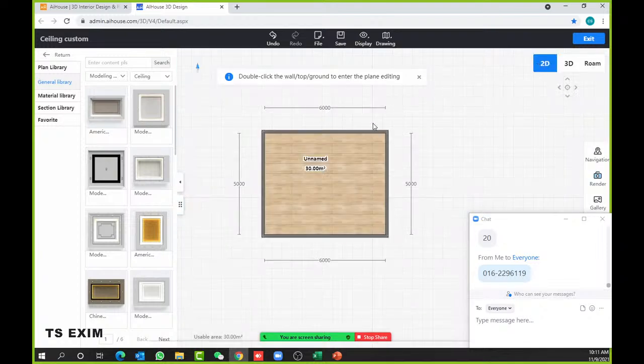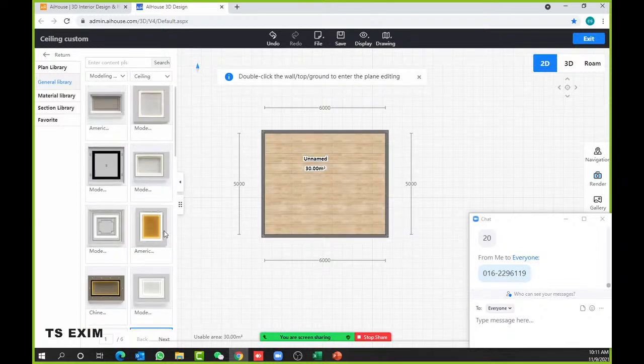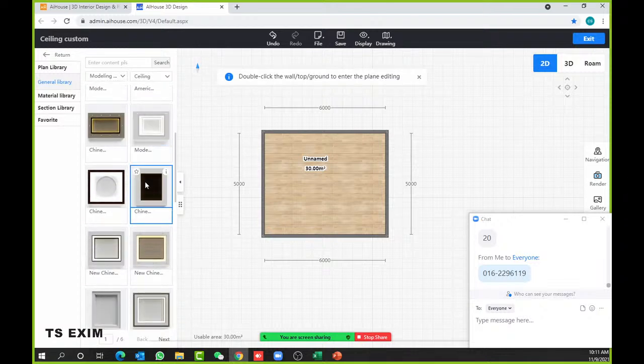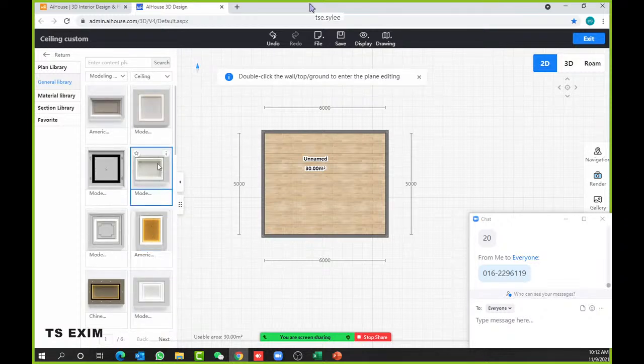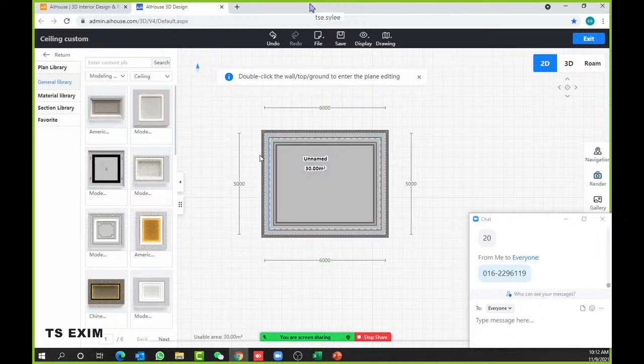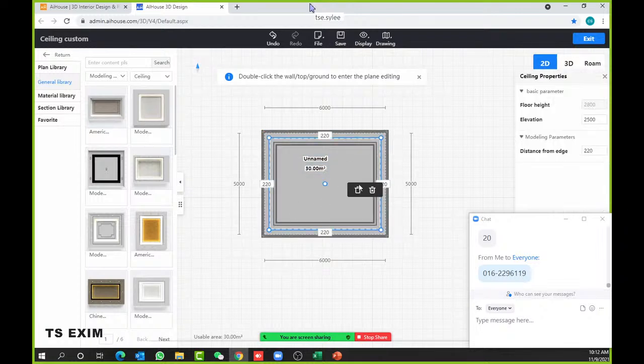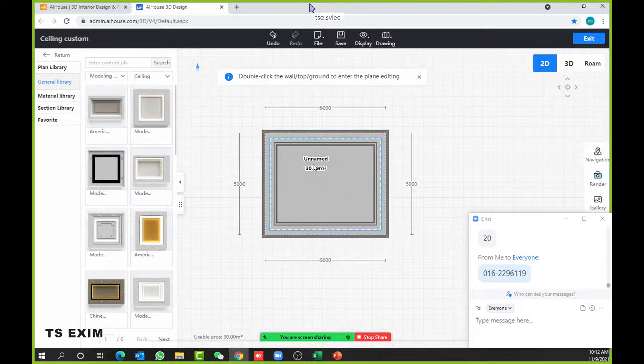We have a simple method to do the ceiling also. Not necessarily that you create it by yourself. You can also drag a sample from here. Let's say I drag one sample from here, maybe this one, and put it here. Once you drag, later we can go inside and modify it. Just drag first. I'll give you 1 minute, then later I will teach you how to go inside and modify the ceiling. Then you don't need to do so much.